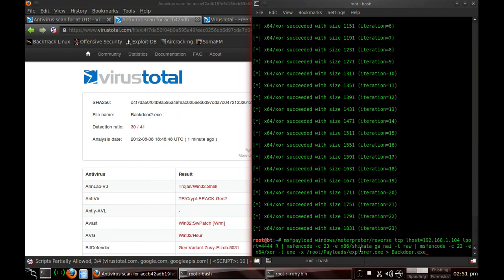Now, once we have explorer.exe, yeah, see, look over here, 30 out of 41. So that was even worse. You know, we even encoded it a little bit better. Anyways, once we add in the -x and then the path to our explorer.exe, we're going to make the output go over to backdoor number 3, or whatever you want to name your backdoor. You can name it whatever you want to. This is just what your output file is going to be. And now we're going to go ahead and encode this one.